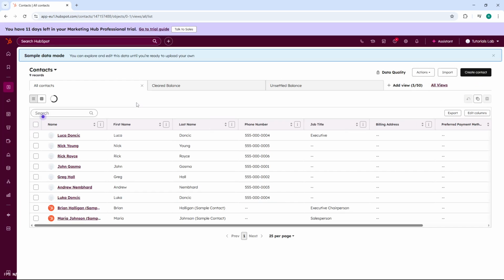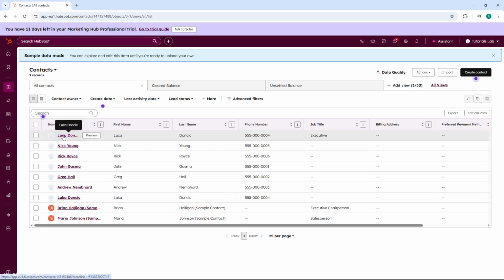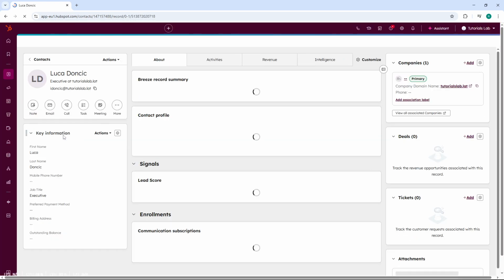Now you'll see your contacts list displayed. Look for the specific contact you want to send an email attachment to. You can scroll through or use the search function to find them quickly. Once you've located the right person, click on their name to open their contact record.